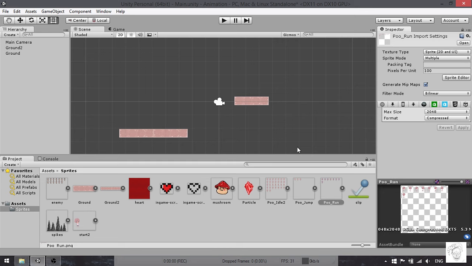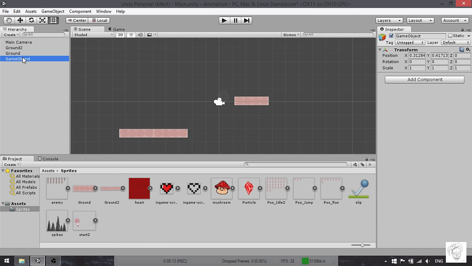Now that I just finished, let's go to game object and create empty. And I will rename this. I will name my character Bob. Now that I have Bob, I will select this right here so I can move this empty box or whatever here.